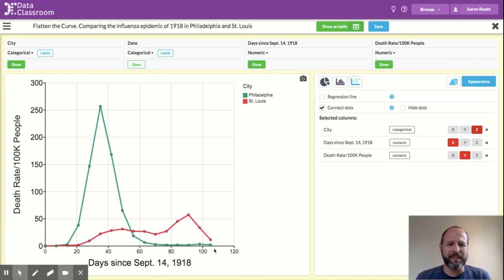So that's it, two examples of how to make a line graph. I would recommend either checking out that Thanksgiving dinner cost exercise or the flatten the curve exercise. And I will share links for both of those.